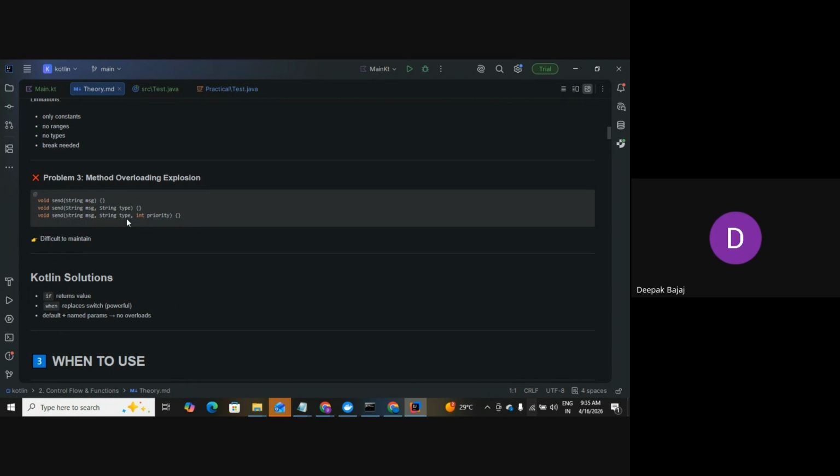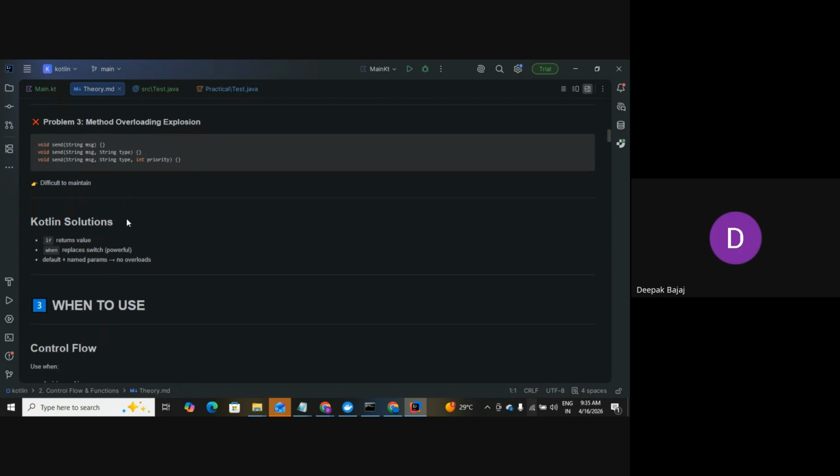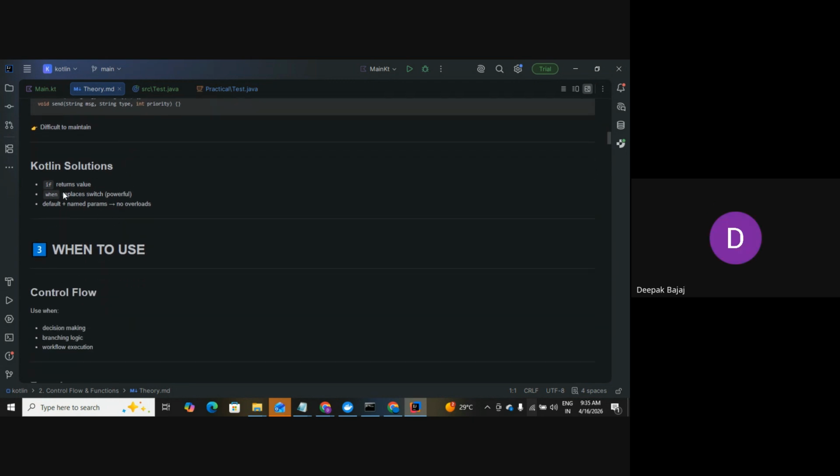Problems are clear to you? Are you okay with the problems? Yes. If you have any question, feel free to ask. Okay. Solution: if it returns a value, which we already discussed, the first one, when replaces switch as more powerful. We will use when in the place of switch. Default plus named parameter, no overload.